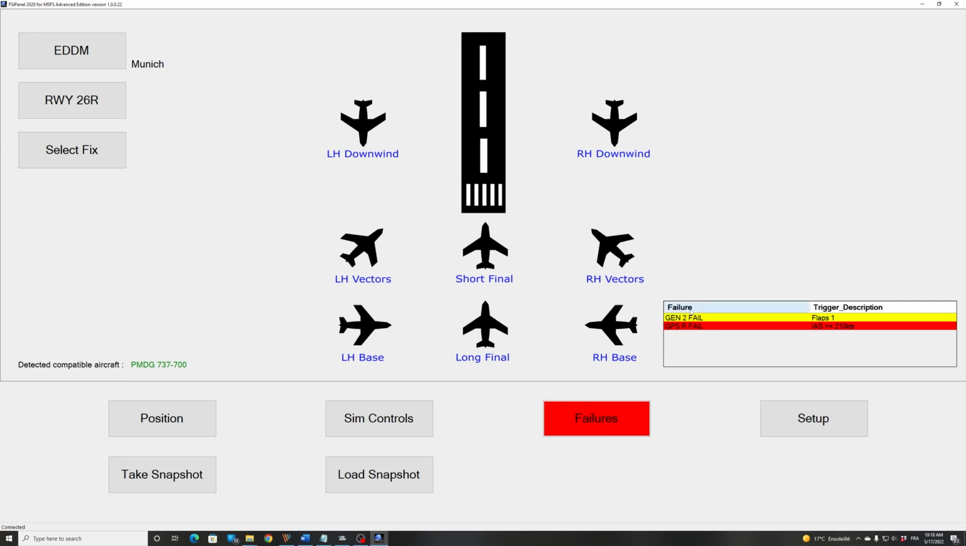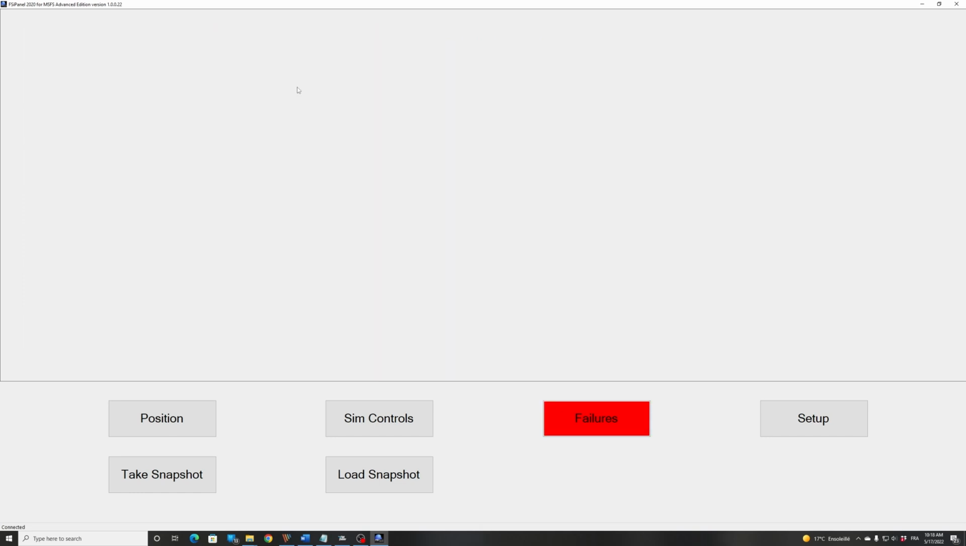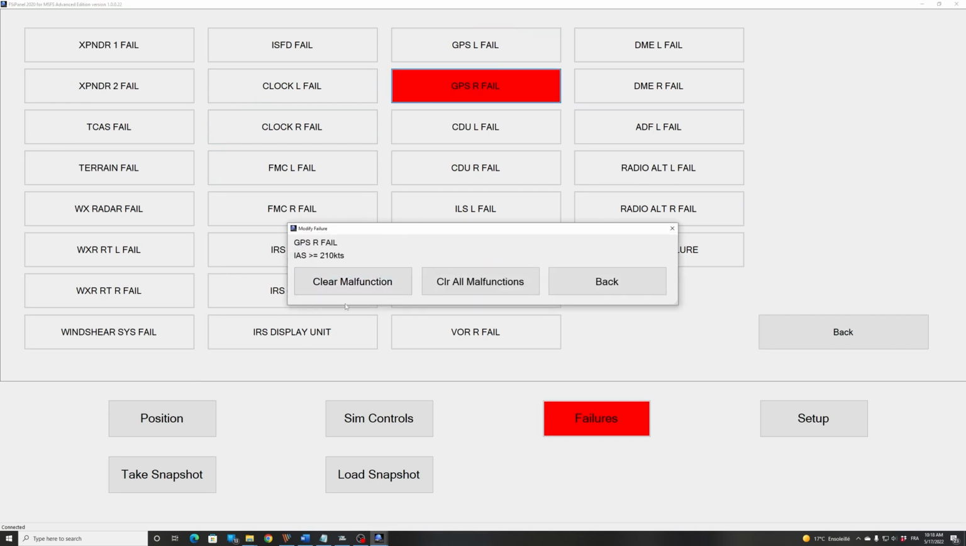What you can see now, we have still one failure that is ARM, and we have one failure which is active, showing in red. So again, now if I go into a red button, which is for anything that fails in navigation, yes, it's the GPS write fail. Now I could clear that malfunction. If I click clear all malfunction, then the aircraft will be completely cleared of any malfunctions.